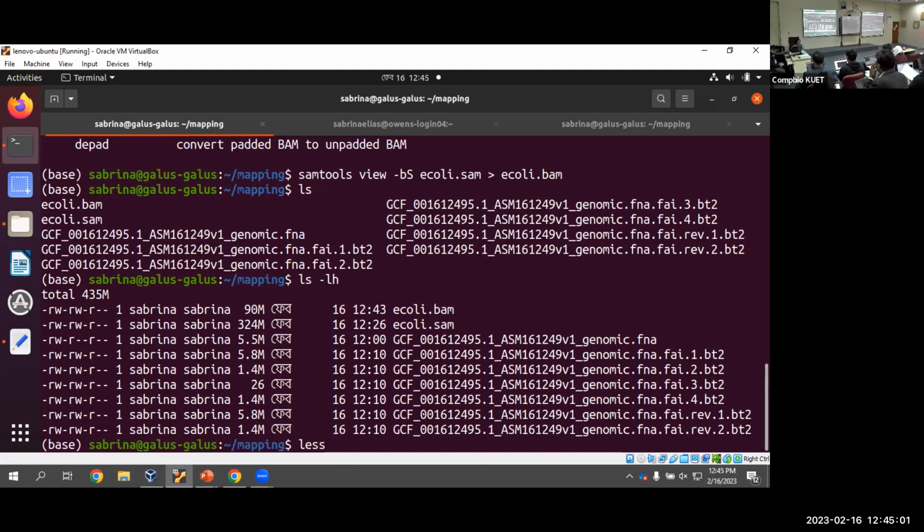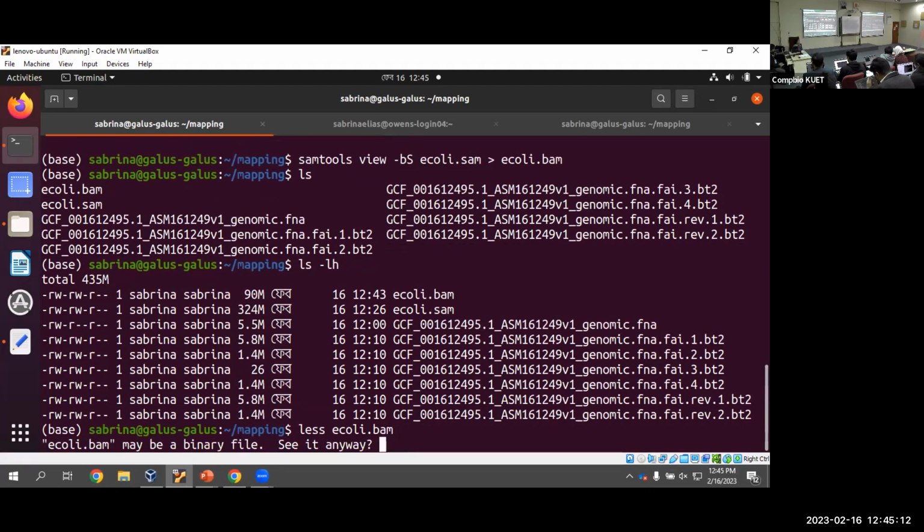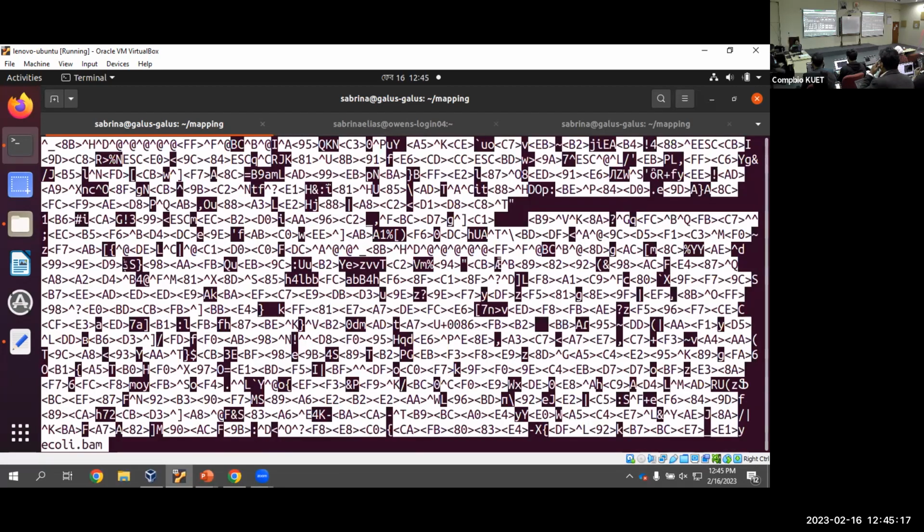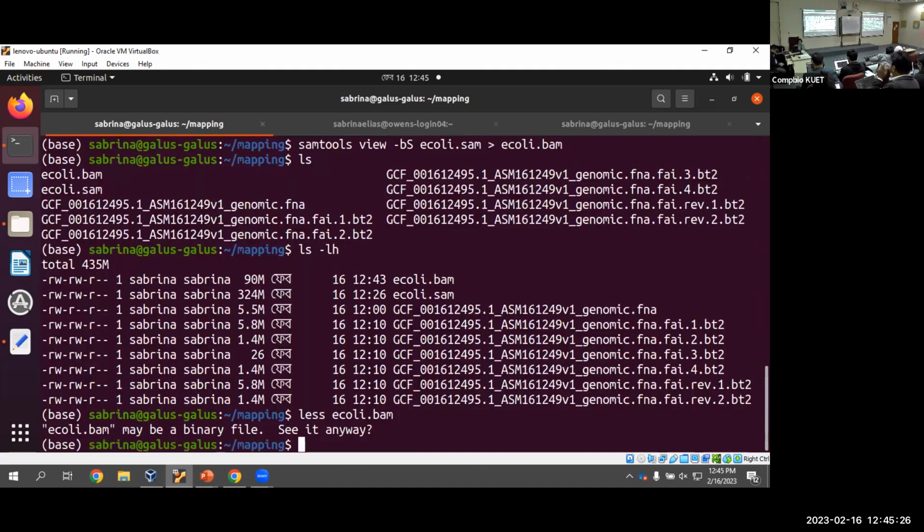Try to see the BAM file. How does it look? You can just write less, then ecoli.bam. It's saying that it's a binary file. If I'm sure I want to see it, I will put yes. And this is the binary file. Actually, it's not human readable, but this is the BAM file. And we do not need to read it. We have the information from the SAM file already, but it's for the computer for further analysis.